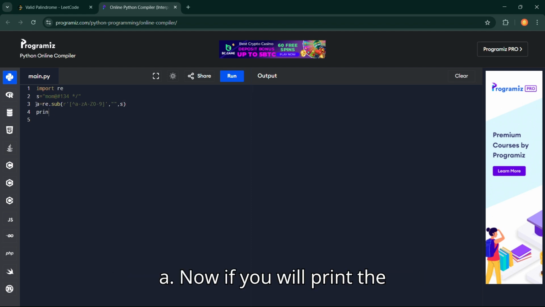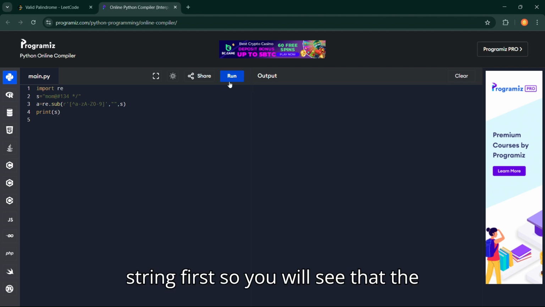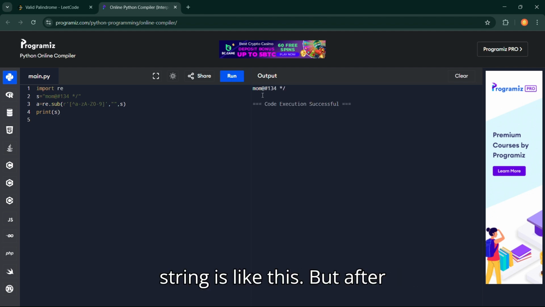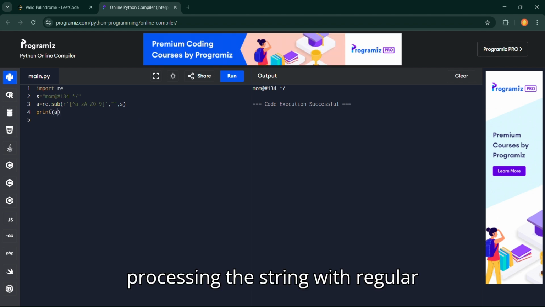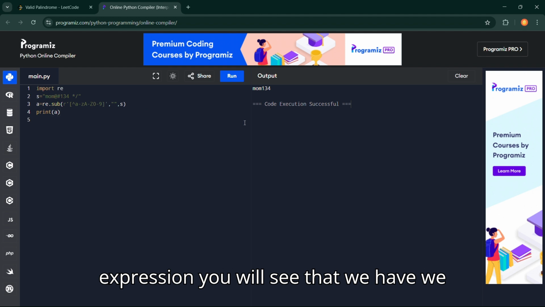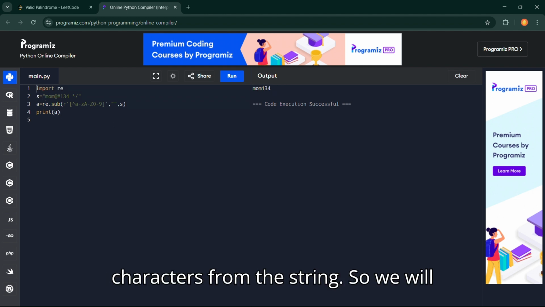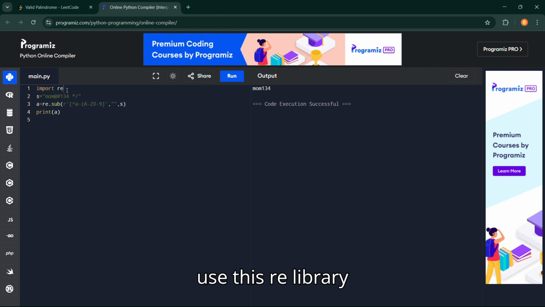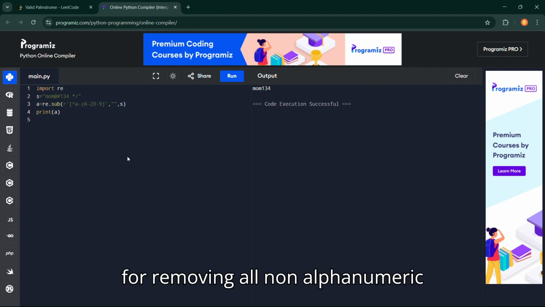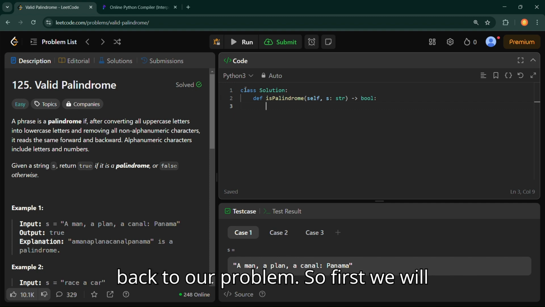Now if you print the string first, you will see that the string is like this. But after processing the string with regular expression, you will see that we have removed all the spaces and special characters from the string. So we will use this re library for removing all non-alphanumeric characters from the string. Now let's get back to our problem.